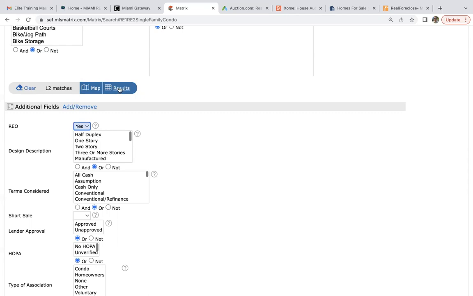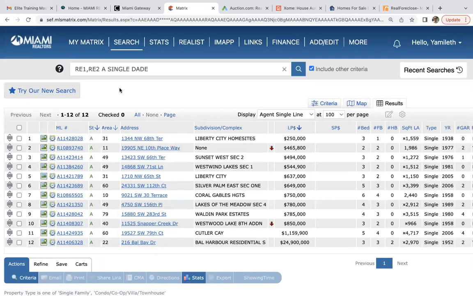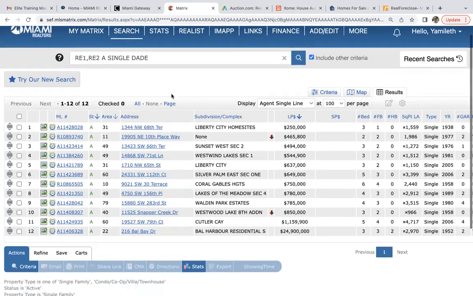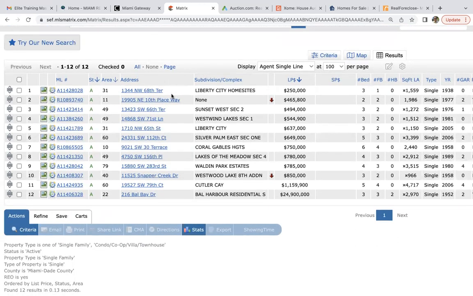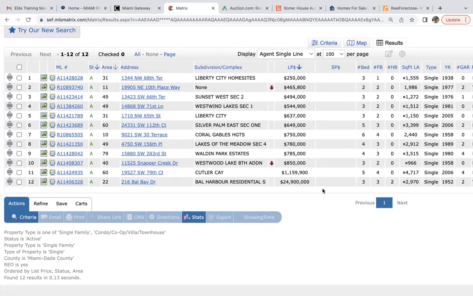We're going to go ahead and click on results. And here we have our 12 single family homes in Miami-Dade County that are currently listed as foreclosed properties. Now you'll notice they come in very different price ranges. The lowest amount is $250,000, and there's actually a very large mega mansion for sale at $24,900,000, which is under foreclosure as well.